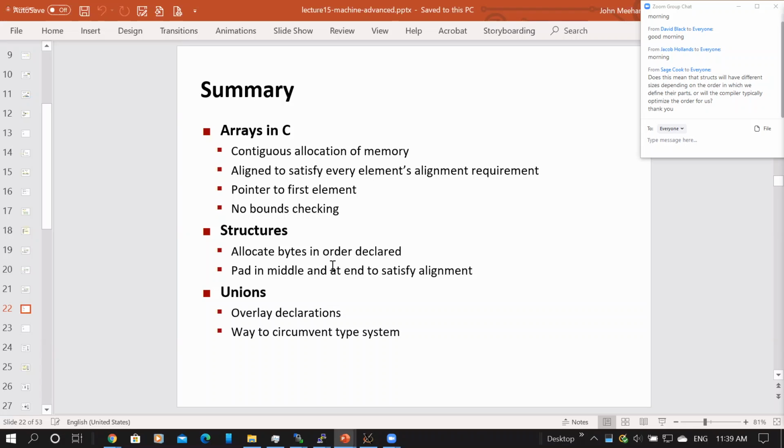Unions just overlay the same chunk of memory with different descriptions, right? And it's an easy way to circumvent the typing system. Think back to your little endian, big endian program you had to write for the first homework assignment.